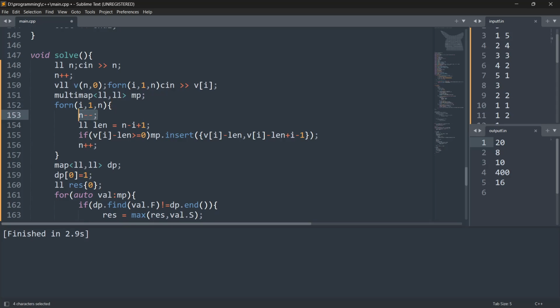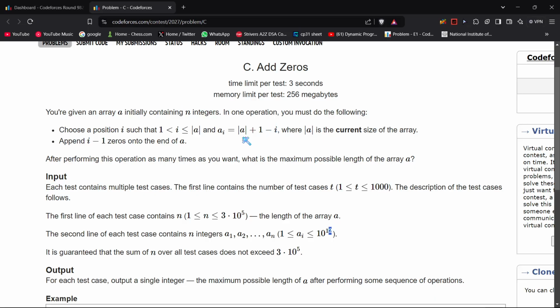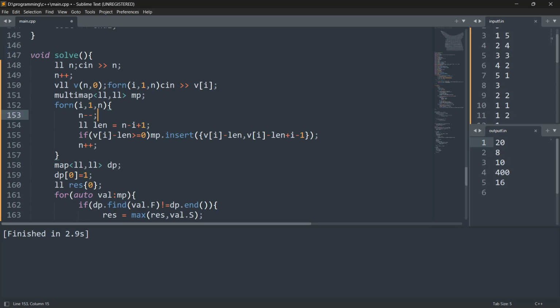decreasing n, because when we increased n, we need the length of the array, right? If we are increasing n here, we are increasing the length of the array as well. So I decreased n first, and then ll is equal to n minus i plus 1.